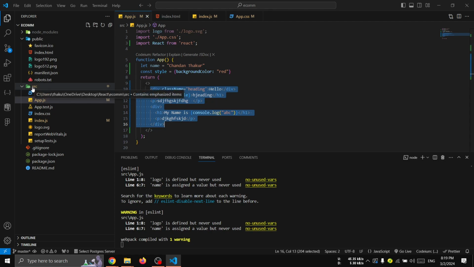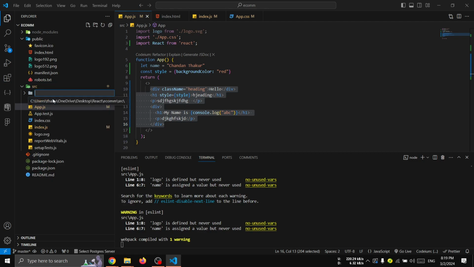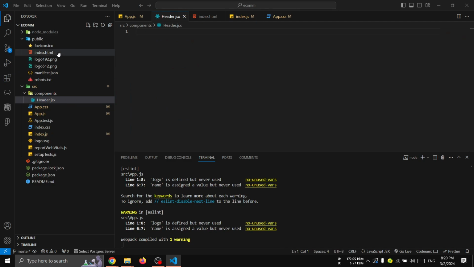Just for organizing, we'll make one folder here, components, and inside components we'll make one Header.jsx. You can write js also, jsx also, not a problem. Just put its first letter as a capital. While making any component, put a capital first letter. It is a convention. So here we will be making a simple header component. How to make it? Just see.